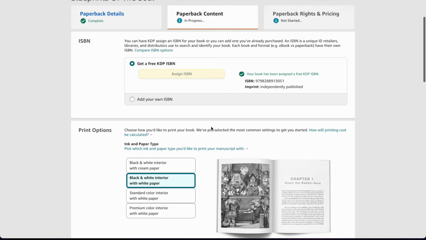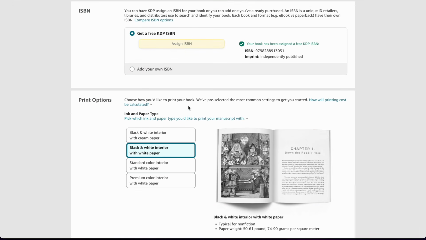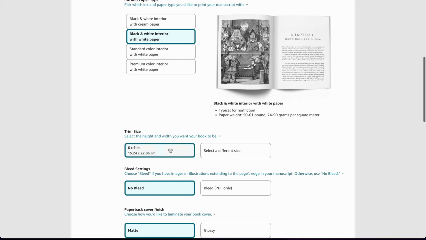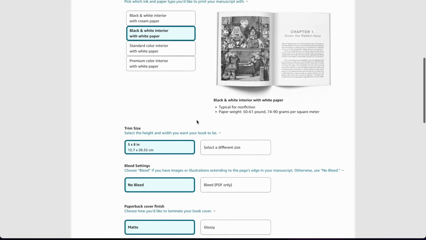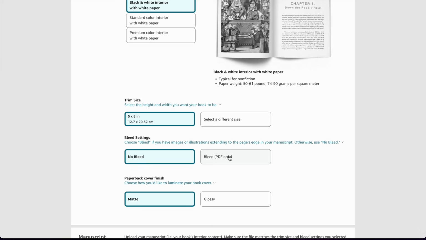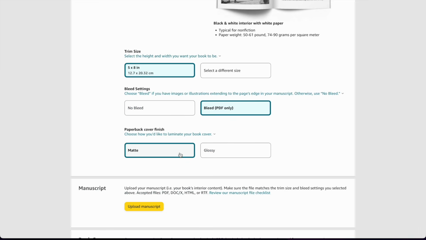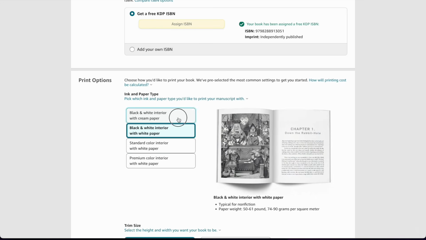And then we arrive at print choices, where I chose the paper to be white and the text to be only black and white because I don't need any color in the text itself. The trim was automatically set to 6x9. I chose different, which is 5x8. Bleed PDF only, and a matte cover. I actually looked at all of these and then checked out some of the books that I had and decided to change the paper to cream paper. I thought it would be more fitting with poetry.